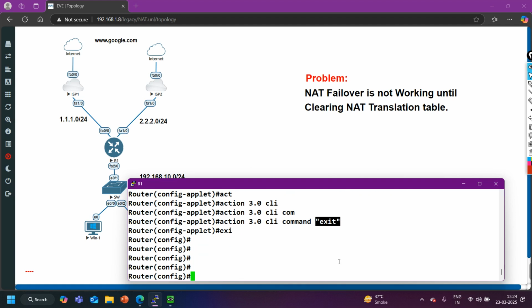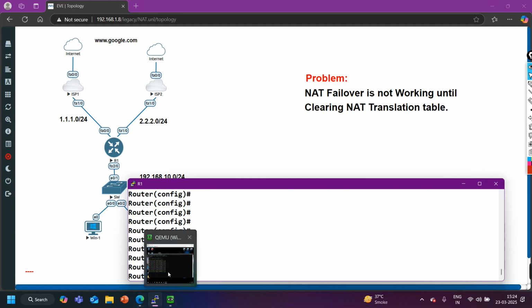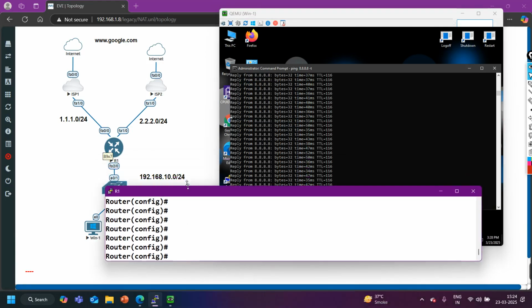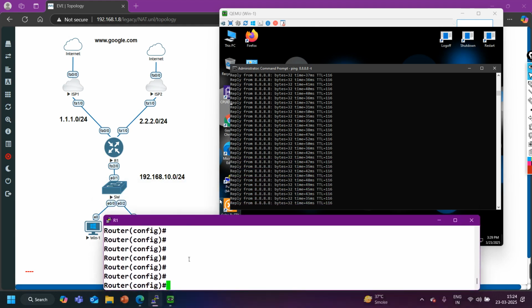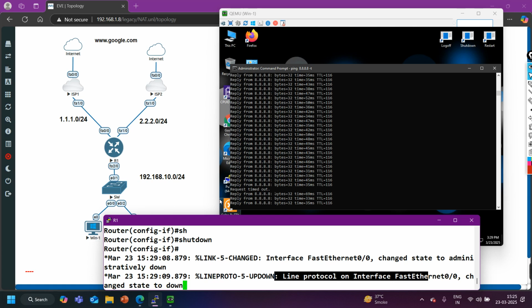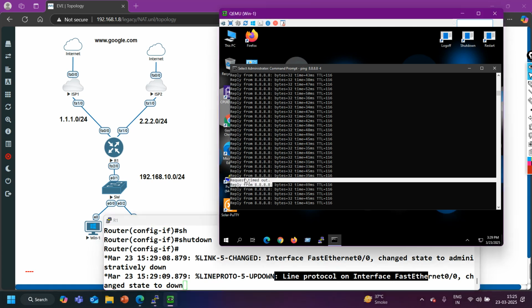Now if I show you the operation, see, ping is working, and now I am going to down interface F0/0, shutdown. It will generate the log message. Which log message? The interface FastEthernet 0/0 changed state to down, and you can see we have only one packet drop here. After that ping is working again because it automatically ran the clear IP NAT command, right?